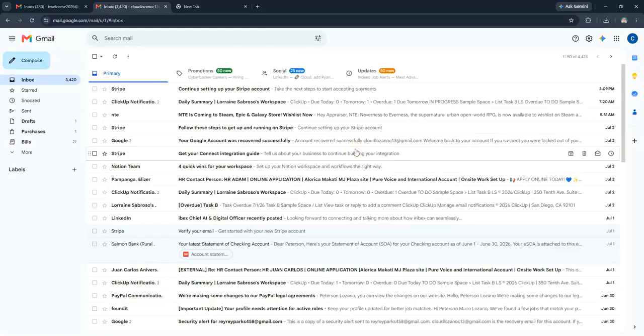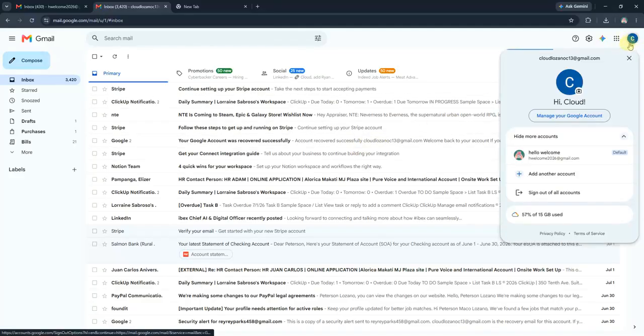To switch between accounts, click on your profile icon again. You will now see both accounts listed there. You can click on the account you want to access, and Gmail will switch to it instantly.